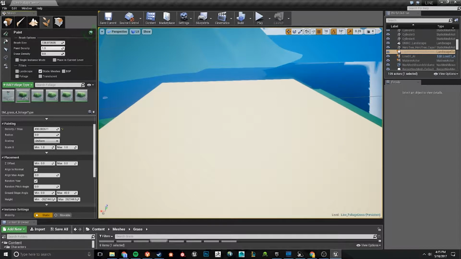I typically keep my paint density really high, and then I adjust my individual grass densities just to get more specific clusters. So under that, we've got radius. Radius is basically just the distance in between foliage actors. So let's say you want bushes or something. You can turn this pretty far up. Wham. Turn the density pretty far down.